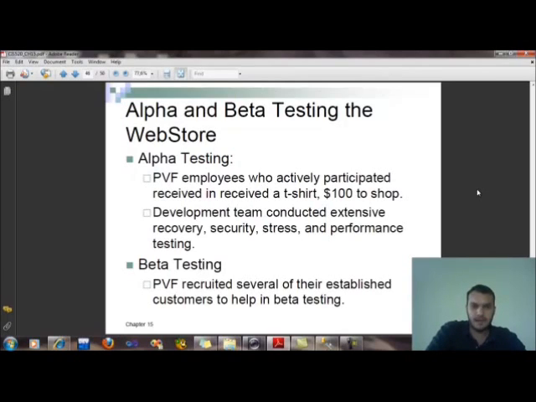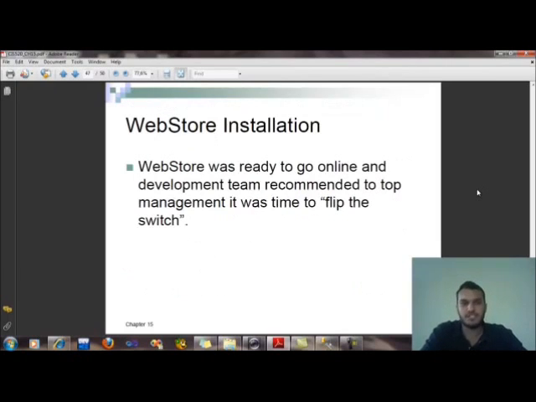And alpha and beta testing of the web store. In alpha testing, Pine Valley Furniture employees who actively participated received a T-shirt and $100 to shop. The development team considered extensive recovery, security, stress, and performance testing. And what's the beta testing? Pine Valley Furniture recruited several of their established customers to help in beta testing. Web store installation. The web store was ready to go online, and the development team recommended to top management it was time to flip the switch.